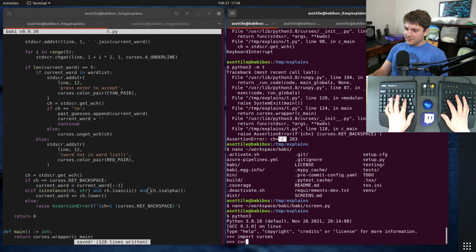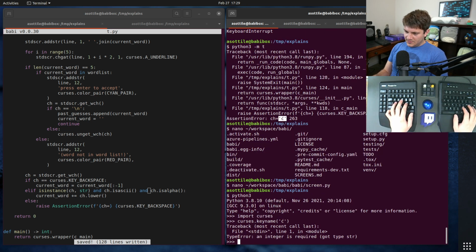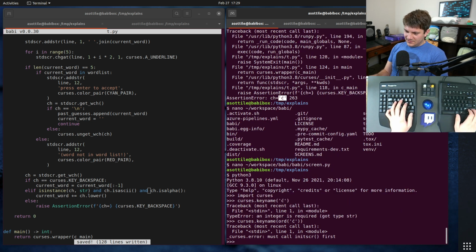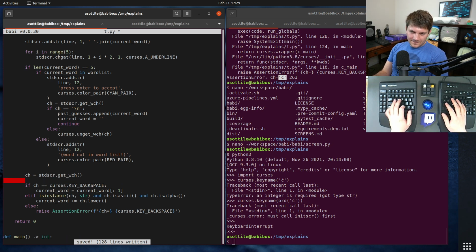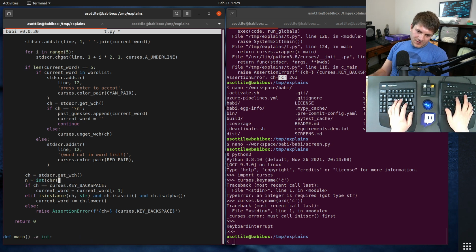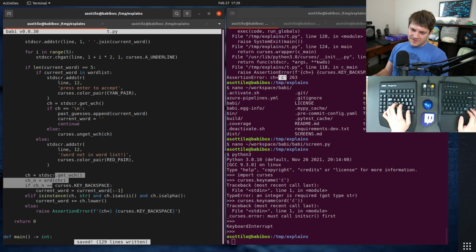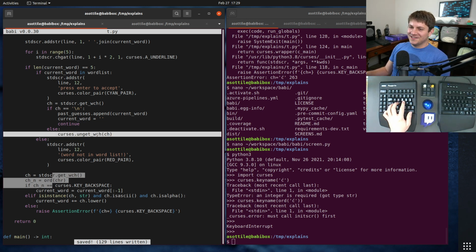Weird that we get this character though. curses.keyname this. Oops. An integer is required. Word? Okay. Let's try this. I think it's because we're in this state here and this unget_wch doesn't really work all that well.